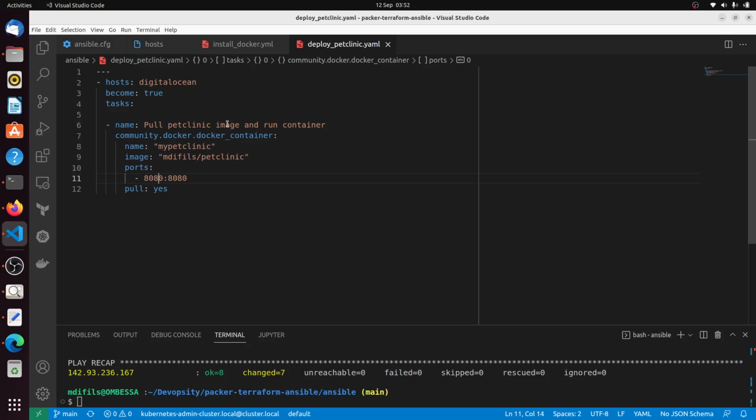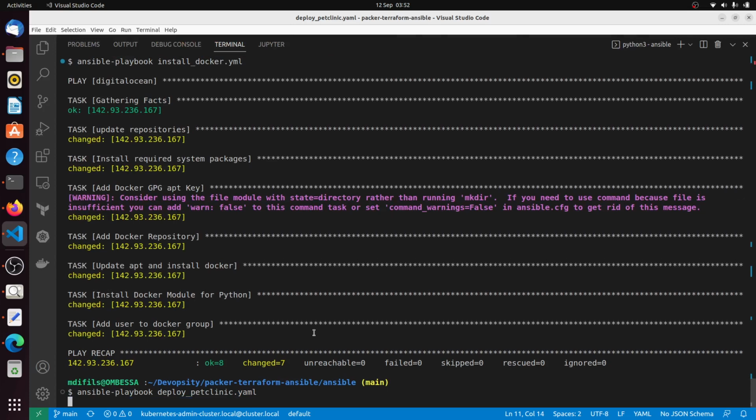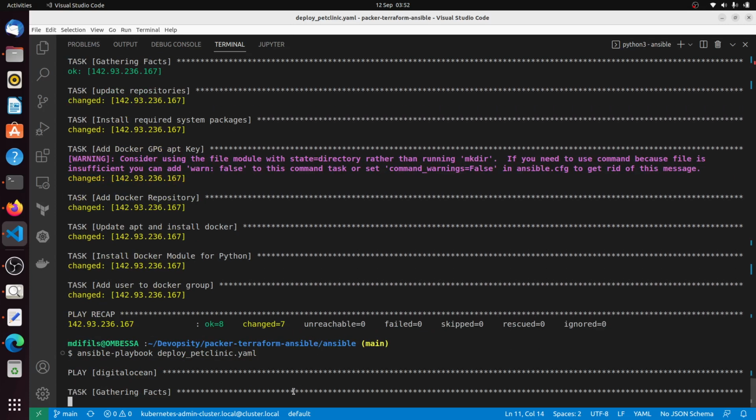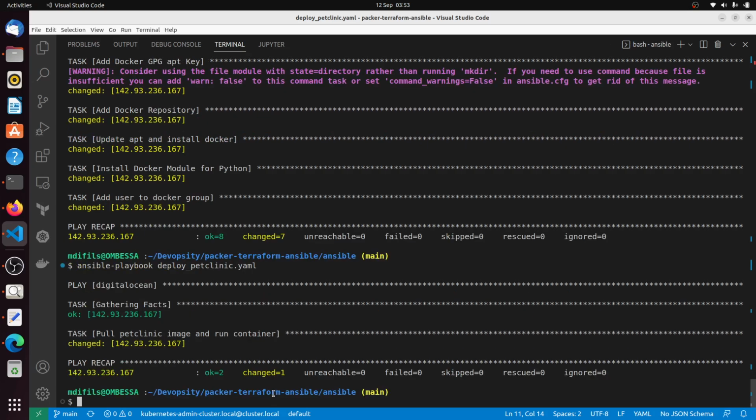Okay, let's try it now. What's the name of the playbook? It's deploy. Okay, and let's run it again. Okay, it's pulling the pet clinic image and running the container. Okay, let's wait. All right, so done.